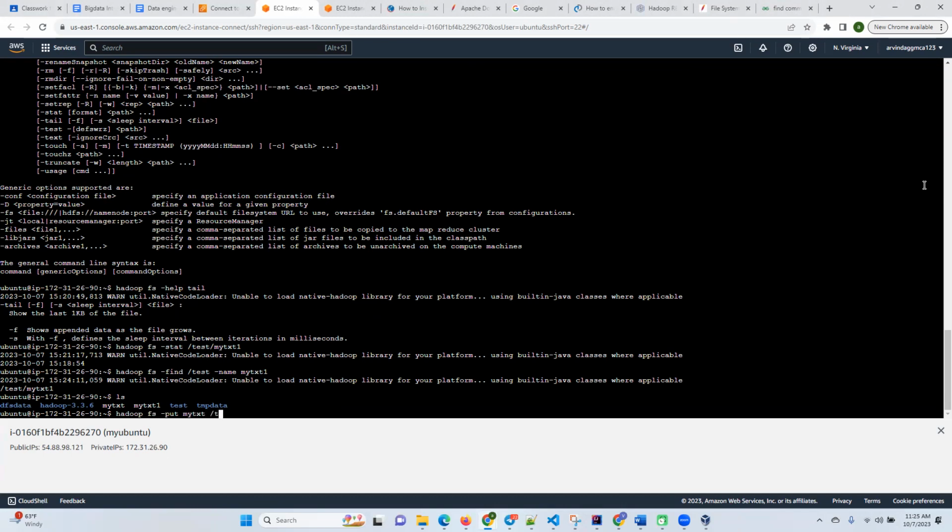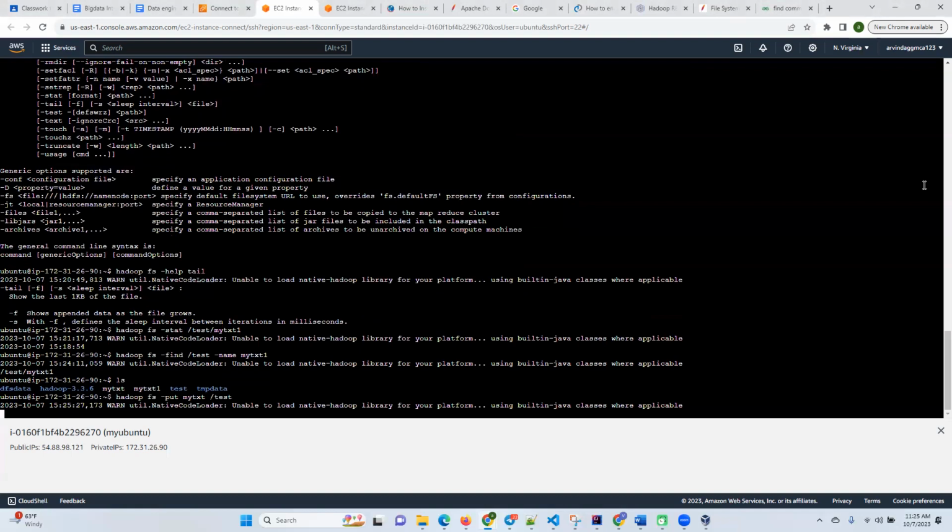txt1 is already there. In the test directory, I have put it. Now I have two files in my Hadoop file system. So I will do getmerge. Then I say /test/my.txt, that is the first file, and /test/my.txt1. These two files I want to combine.